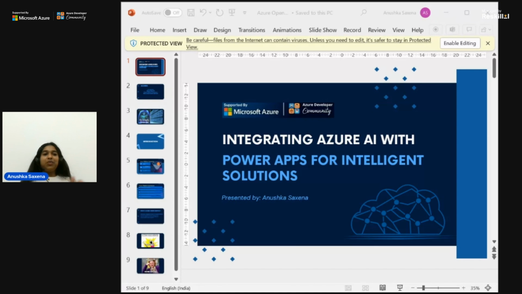So what is Azure OpenAI service now? We have been talking a lot about AI, the connectors, the Power Platform, everything. But how do you integrate it with the Azure OpenAI service? All the AI services are kind of similar, but what makes Azure OpenAI service different? This is basically Microsoft's implementation of all the models that we have in OpenAI.